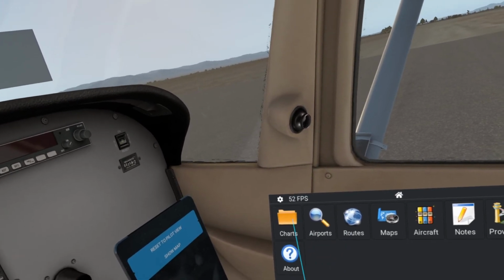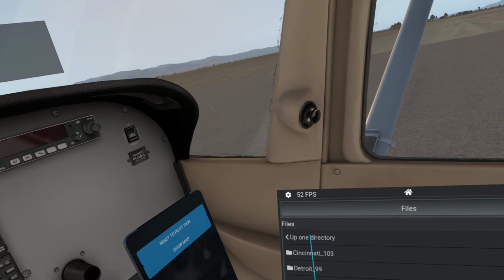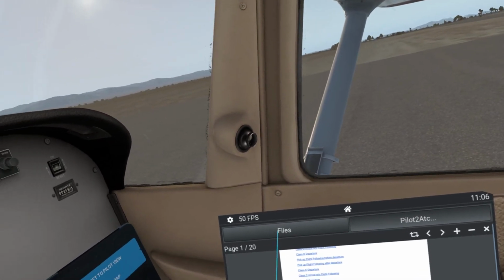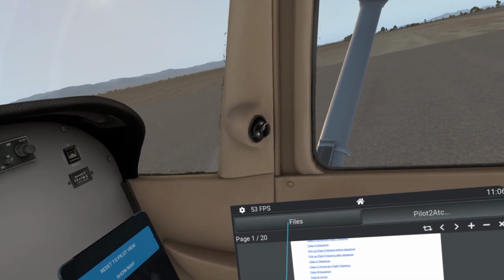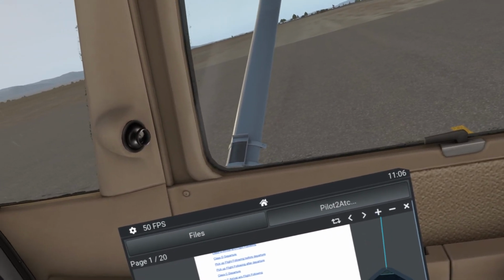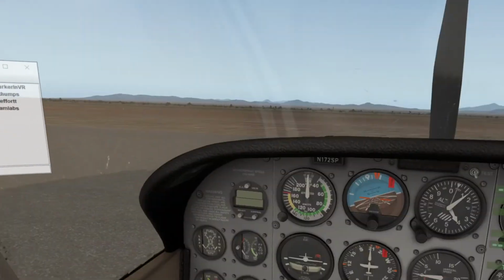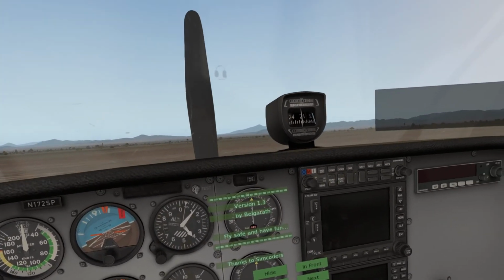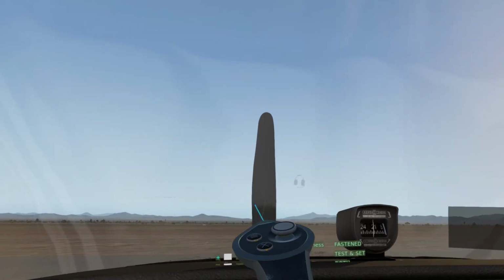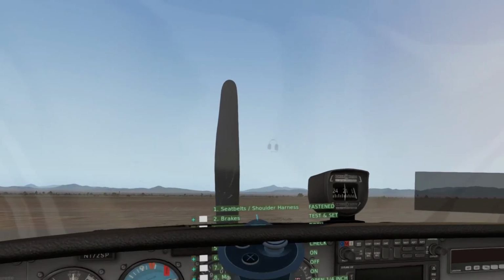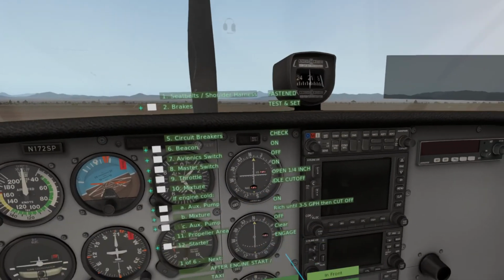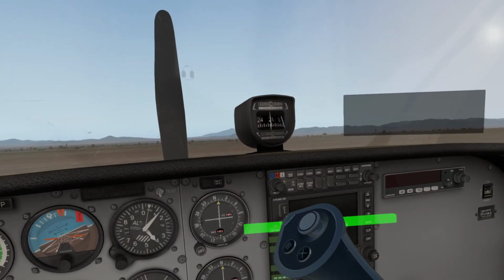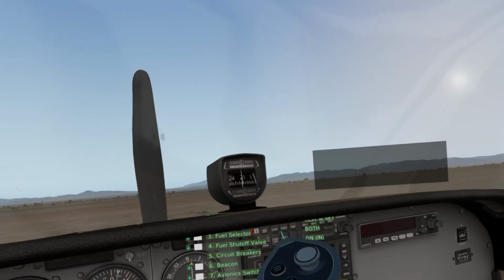So let me first off get the plane started, and we'll go from there. I'm using this program here called X Checklist. So I'm going to go next. See if I can find the top of it. There it is. For some reason I couldn't find this bar. Next. There it is.